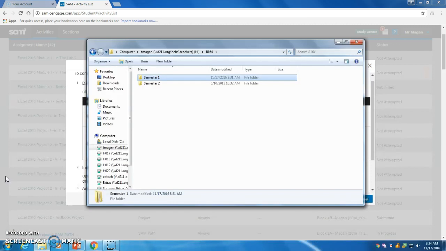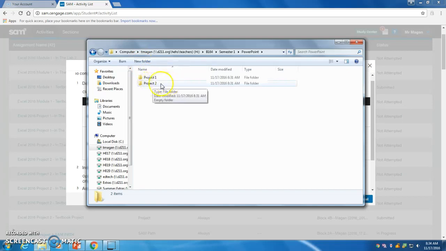Before we actually get going in the project, let's make sure we have a folder set up for this. You need to be in your class folder, your B164 Tech Apps folder. Then we have our Semester 1 folder. You should have a PowerPoint folder from Project 1. If we need to, which you probably do, click New Folder and add that Project 2 folder. So we should have a Project 1 and Project 2 folder inside of PowerPoint. If you need to pause and get that done, do that now.